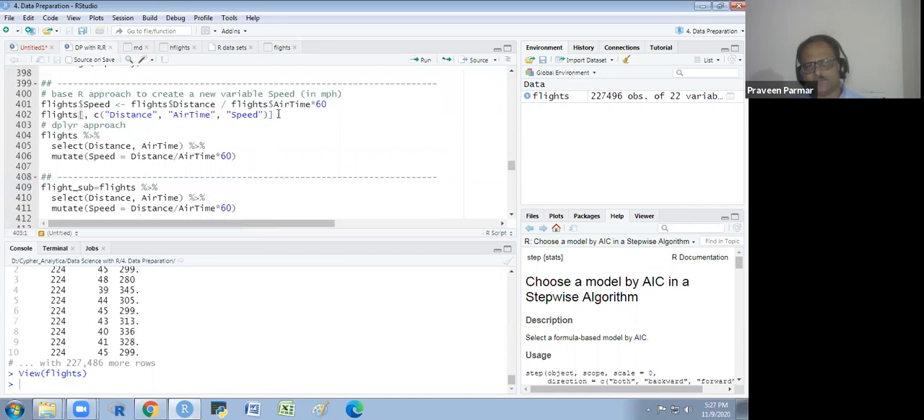This is our base approach. Now we see the dplyr approach. So flights pipe to select distance, air time, 2 columns, and you know that in dplyr we use a mutate function. In mutate, we write the new column name, what we are going to create, and how we are going to create. So this is how we are going to create the distance over air time into 60.